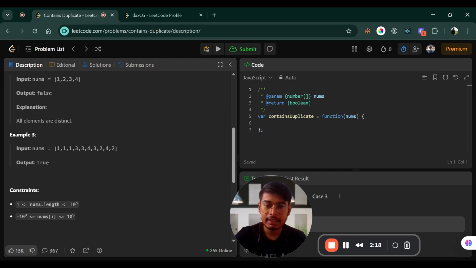There are some conditions given. The length of the nums array is between 1 and 10 to the power 5, which is increased compared to our previous questions. In previous questions the length of the nums array was 1 to 10 to the power 4, and now it's 10 to the power 5. One more condition is given: nums[i] is between minus 10 to the power 9 and plus 10 to the power 9. The range of numbers inside the array is between minus 10 to the power 9 and plus 10 to the power 9.